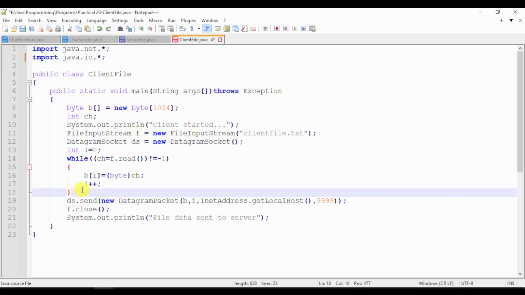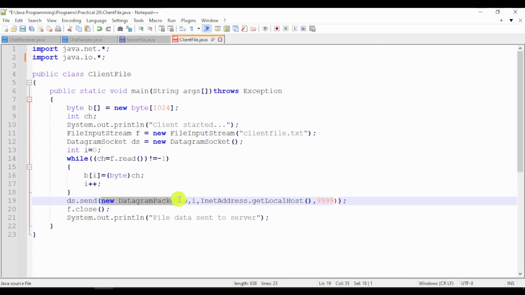And after the while loop I am using ds.send. This is the socket object, I'm using the send function of this socket object, and in that we have to pass the packet object. So I'm creating a dynamic packet object as new DatagramPacket, and in that constructor I am passing 4 parameters, as we have seen in the previous program.